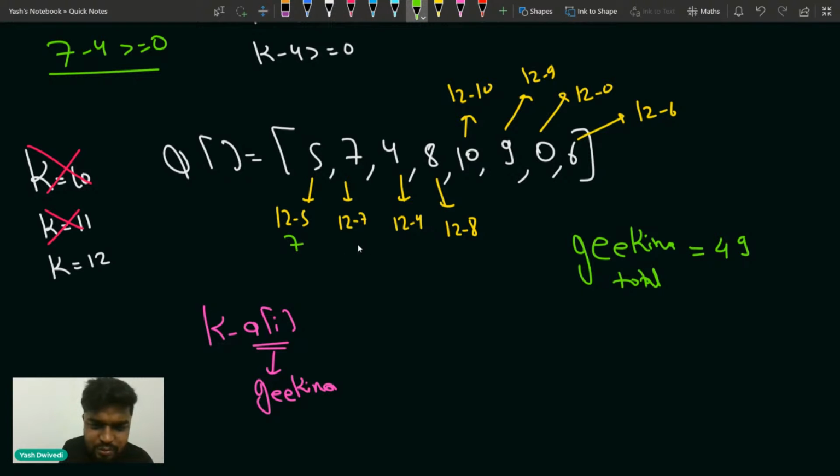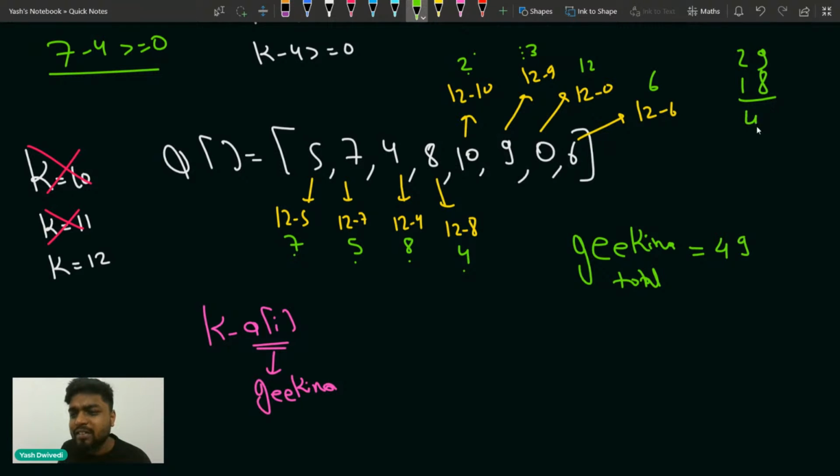So here this will be 7, this will be 5, basically 8, 4, 2, 3, 12, and 6, right? Now if you see here guys, what is the sum? 7 plus 5 is 12, 12 plus 8 is 20, 24, then 25, 26, 27, 28, 29, and 29 plus 18, I guess, comes to around 47, right? So Geek will drink a total of 47 units, right?